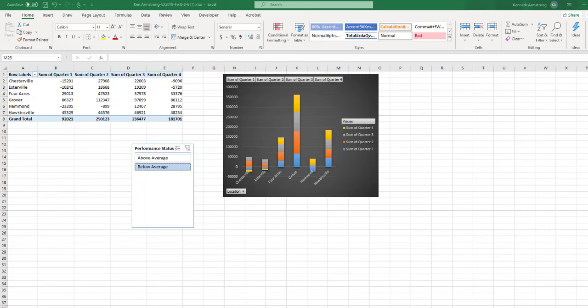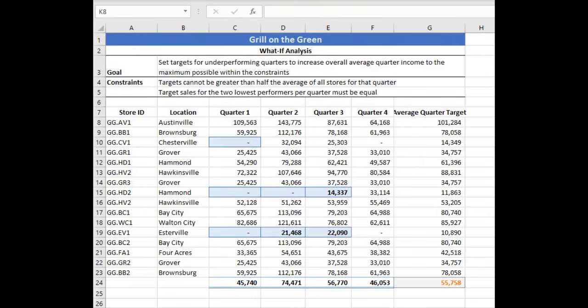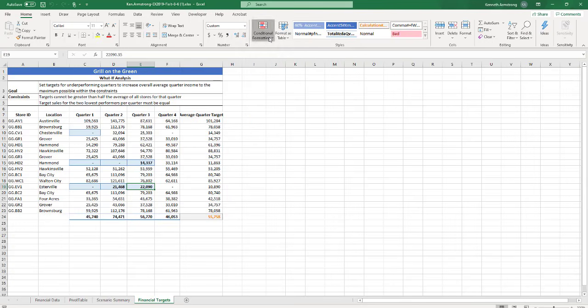All right, step 10, conditional formatting rules have been applied to the data on the financial targets worksheet to highlight the 2 lowest values for each quarter. However, the values for quarter 4 aren't highlighted. Use the conditional formatting rules manager to fix the problem. So let's go to the right page. And you see how columns C, D, and E have some special formatting on them, but not in quarter 4 or column F. So let's fix this.